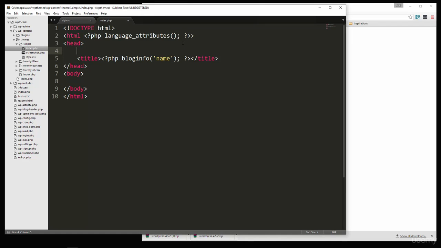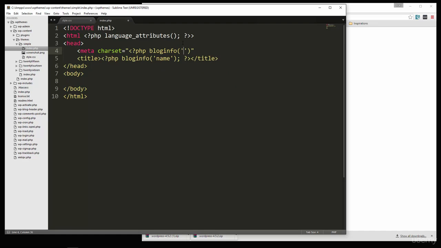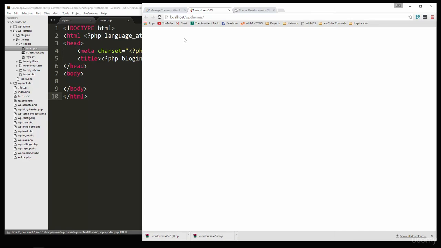Okay, we're going to want a character set. So we're going to say meta charset, and then we can use blog info here as well. You could say blog info and then just pass in charset. All right, and then if we save that and look at our source code using Control U, you can look at both. The language attributes says we're using English, US, and the character set is UTF-8. Okay, so those things can now be controlled from within WordPress.